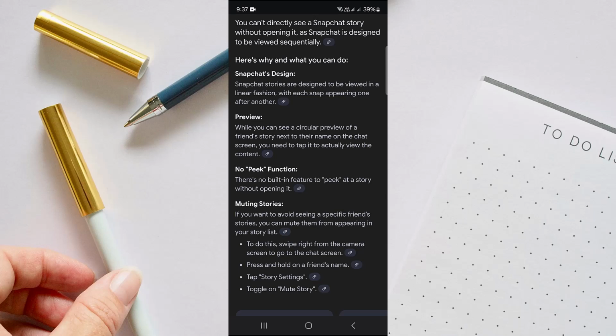And if you want to avoid seeing a specific friend's stories, you can mute them from appearing in your story list. To do this, swipe right from the camera screen to go to the chat screen, press and hold on a friend's name, tap story settings, and then toggle on mute story. And yeah, this is how you know that a Snapchat story can't be seen without being seen.